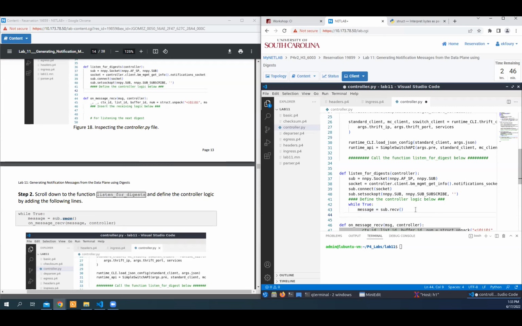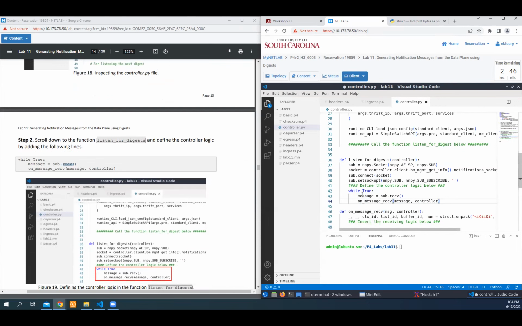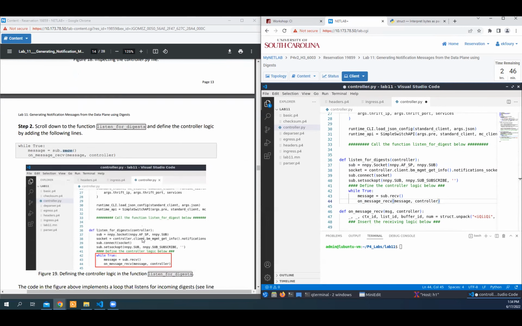And in our case here, we're going to invoke this function, which is called on message receive, right? We're going to pass it two parameters: the message that we received, and the second one is an instance of the controller, right? Because later on, we're going to be adding table entries, so we need an instance of the controller. All right, so that's all we have to do here. We wait for the message to be received, and then we invoke the on message receive function.